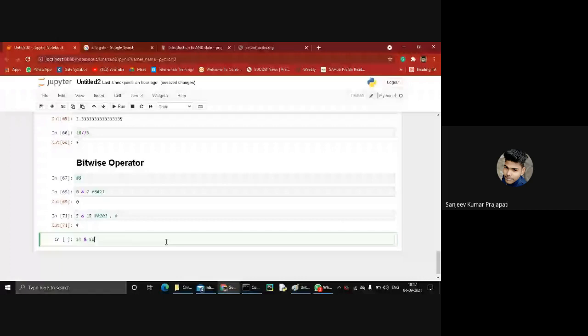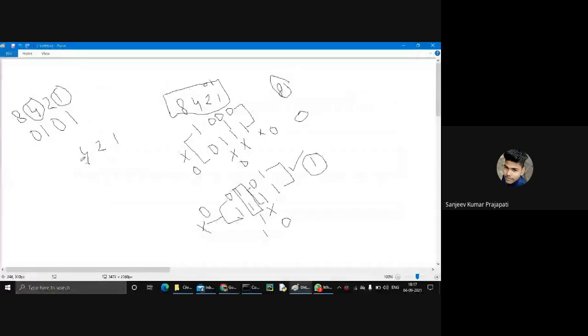convert 34 percent, sorry, 34 and 56. This outcome is coming from this operation. I am creating a table like 1, 2, 4.